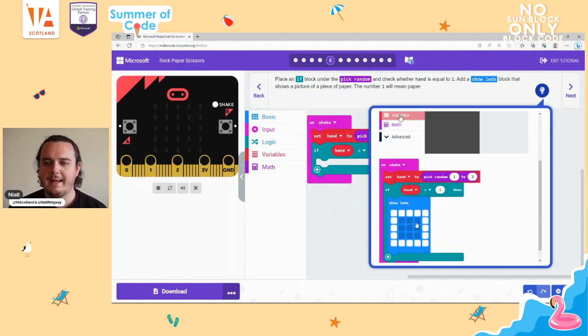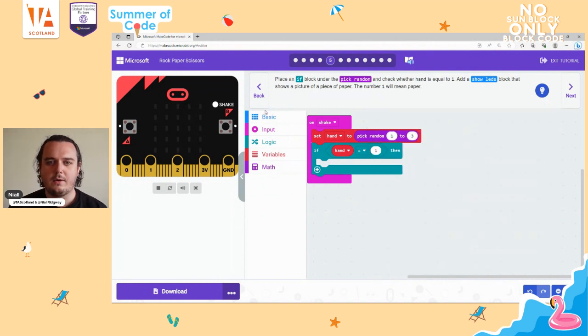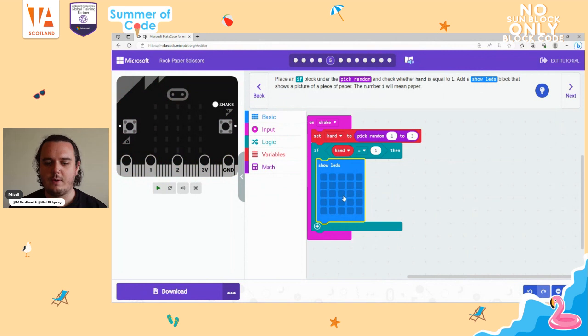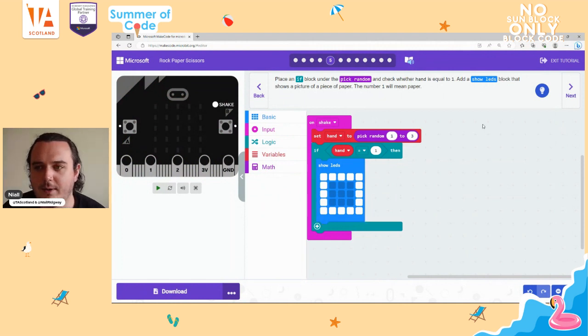Now we need our blue LED. So I'm going to click on basic because it's blue, show LEDs, and we're going to put show LEDs in here. And now it asks us to turn it into a piece of paper. So let's turn our show LEDs into a piece of paper. Okay, you can click and drag if that makes it a bit quicker for you. The number 1 will now mean paper.